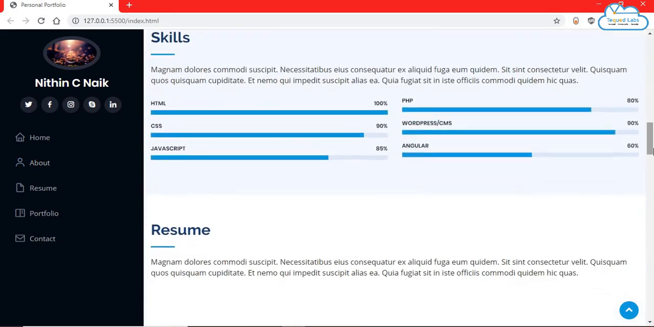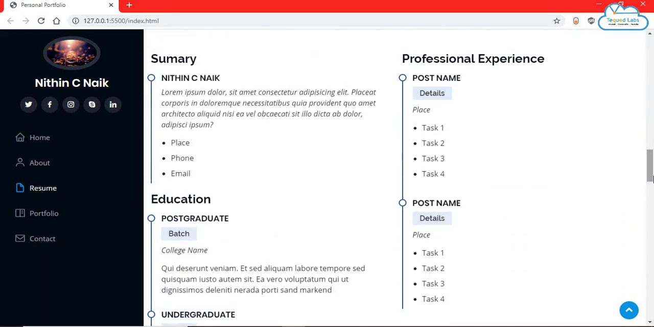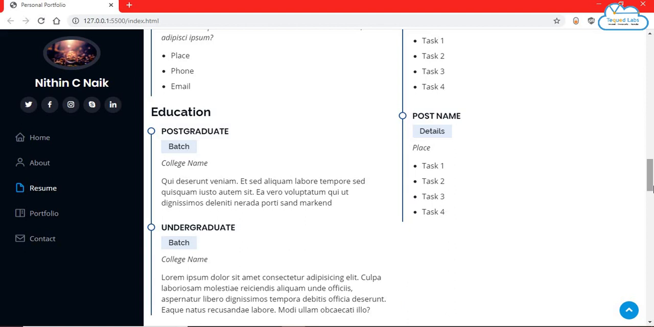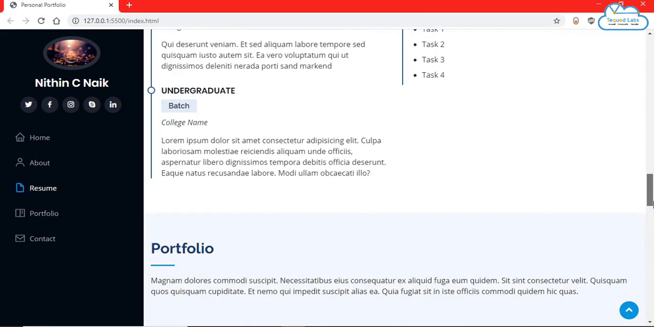So once I scroll down, you can see the skills, right? So you can see HTML, CSS, JavaScript, PHP, WordPress, CMS, right? So Angular. So whatever skills you have gained, you can just put it on your website like this, right? I'm going to show you how exactly it is done. Next, this is my actual resume. How you see in your resume paper or an A4 sheet, the same way I've created a digital resume here. You can see the summary section is here: place, phone, email. I've not given original details, just random or dummy details. You can see postgraduate, undergraduate, professional experience, post name, right? So all these things you can directly give in your resume.